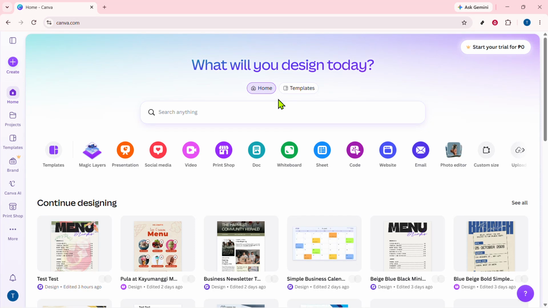In today's video, I'm going to teach you how to change your Canva account password. To get started, open Canva on your computer and sign into your account. Make sure you're fully logged in before moving forward, because the password settings are only available from inside your account area. If you're already signed in, you can go straight to the next step.